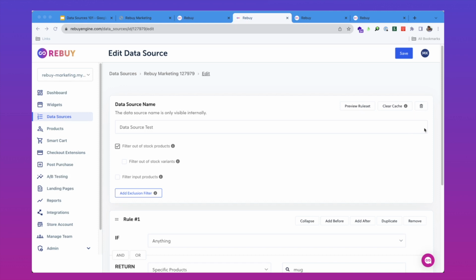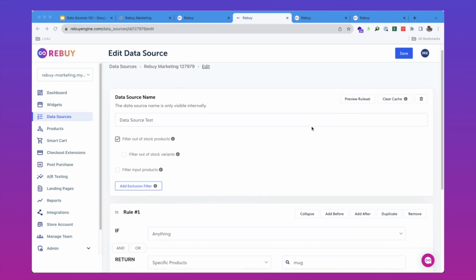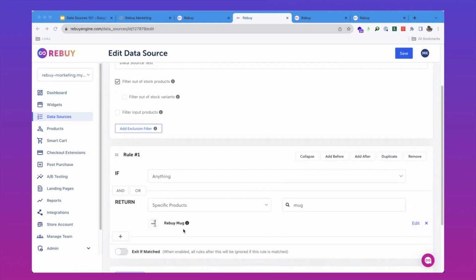Right now, we can just say for anyone or anything, we are going to show a specific product of the Rebuy mug. There are no other products set to be returned. We are only going to show this Rebuy mug. And once they add the product and we have this filter input products turned on, we will not show this widget anymore, which brings me to my next point. If there is not a matching condition to a data source, so for whatever reason, we do not match a single rule within the data source, we will not show the widget.